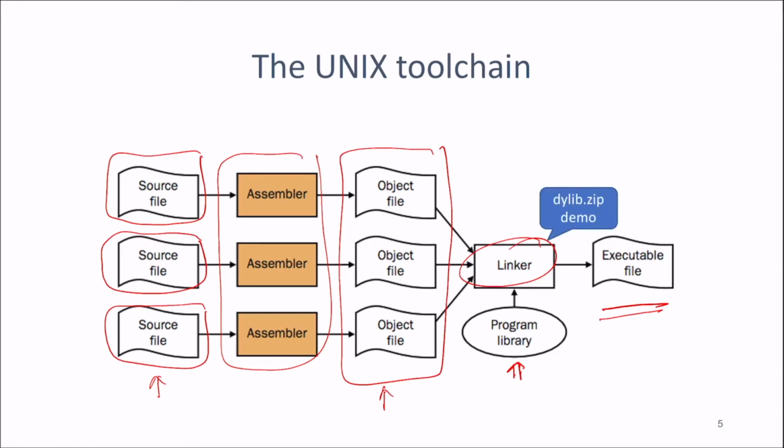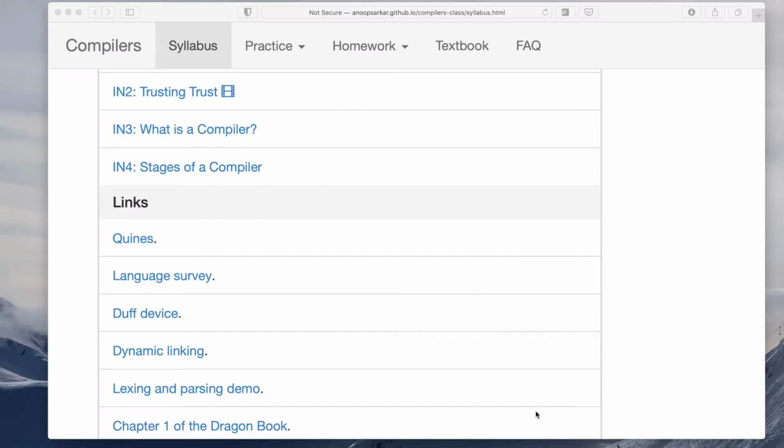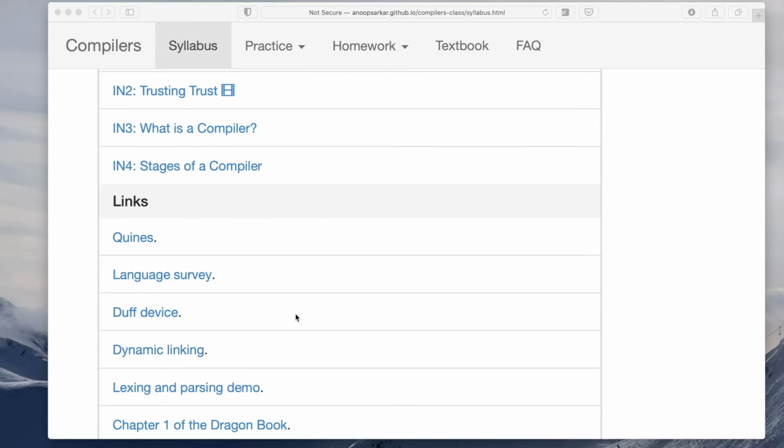So I've created a small demo to help you understand the job of the linker, and that's what I'll do next. It explains how linking works. I expect you've seen this before if you've written any reasonable size programs. Just to make sure everybody's on the same page, I want to go through a simple example of linking and dynamic linking in Linux.